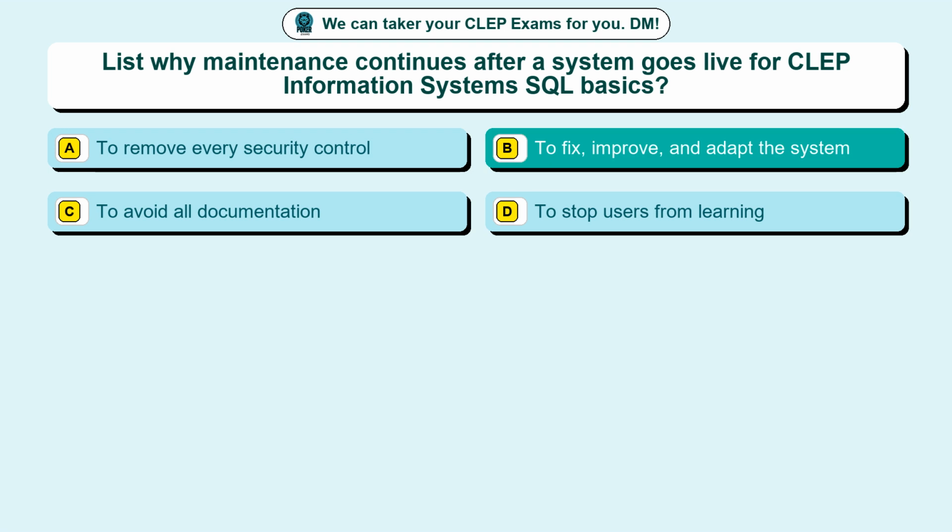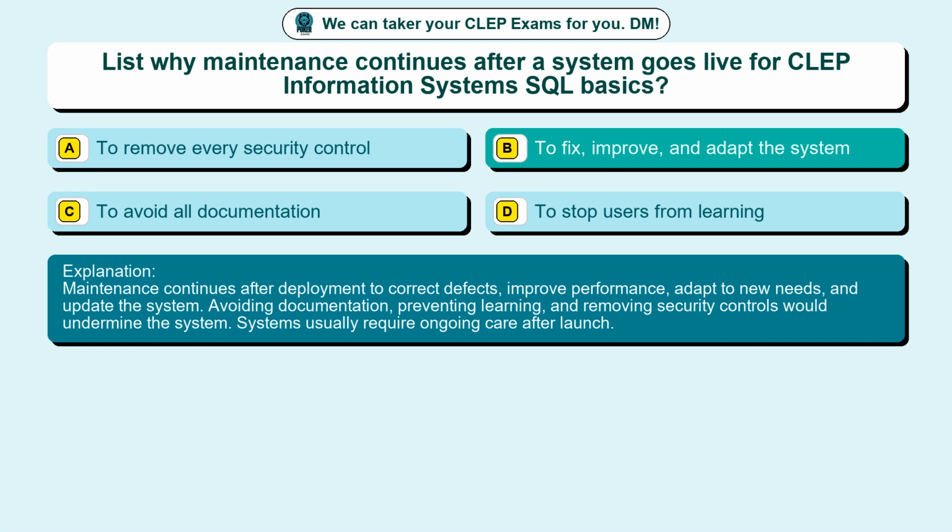The correct answer is option B. To fix, improve and adapt the system. Maintenance continues after deployment to correct defects, improve performance, adapt to new needs and update the system. Avoiding documentation, preventing learning, and removing security controls would undermine the system. Systems usually require ongoing care after launch.